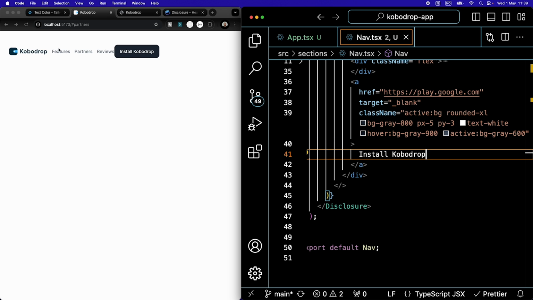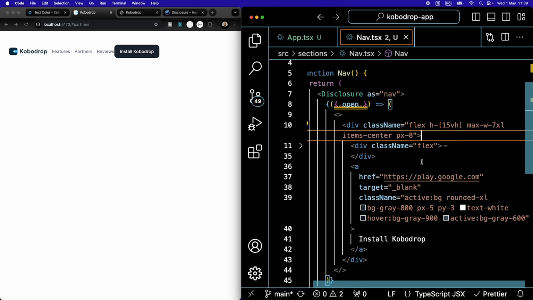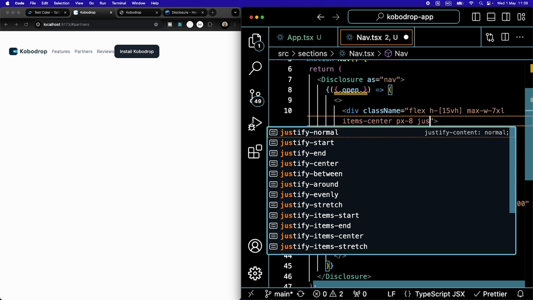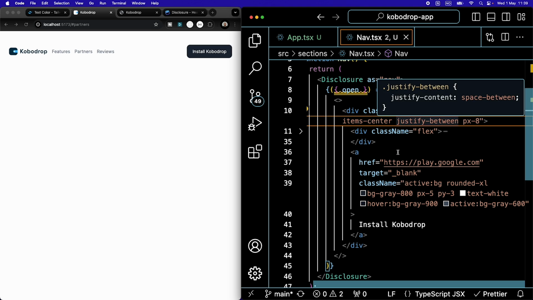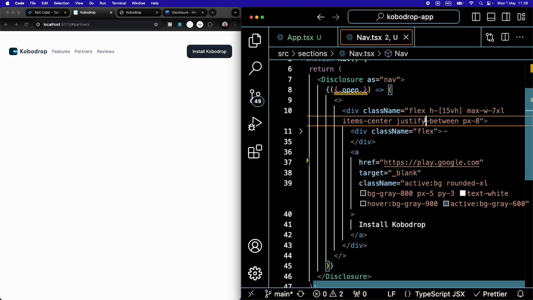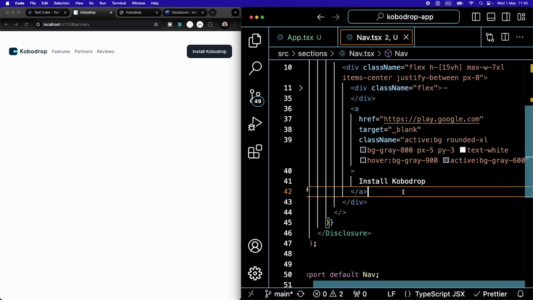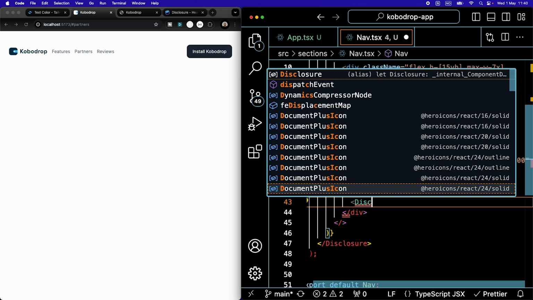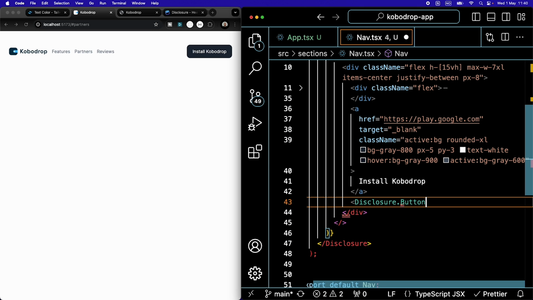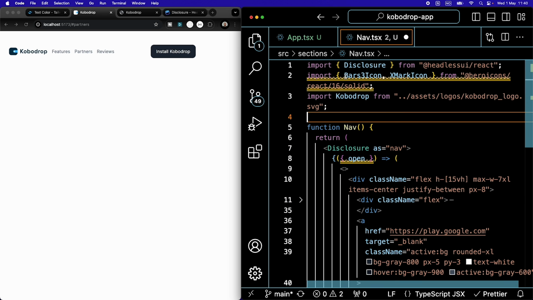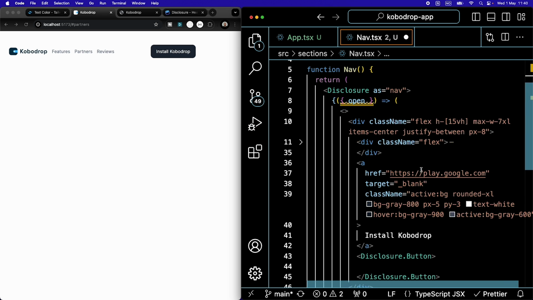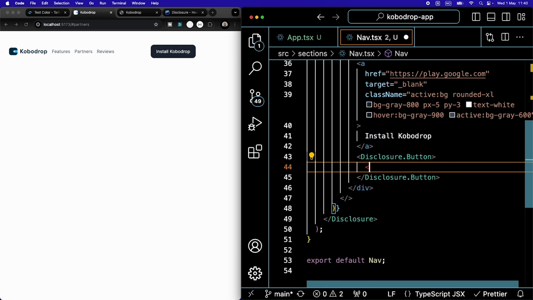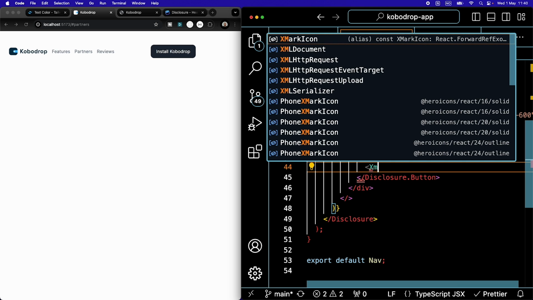And now we want it to be justified here. So if we go up here, we want to justify between, and that is spreading them apart. Great. Then after this link, we are going to use our imported Disclosure.Button. I'm going to close that. And here we're going to use the Bars3 and XMark icon. So the bars are the hamburger and the X is the X mark icon. So we're going to say XMarkIcon.